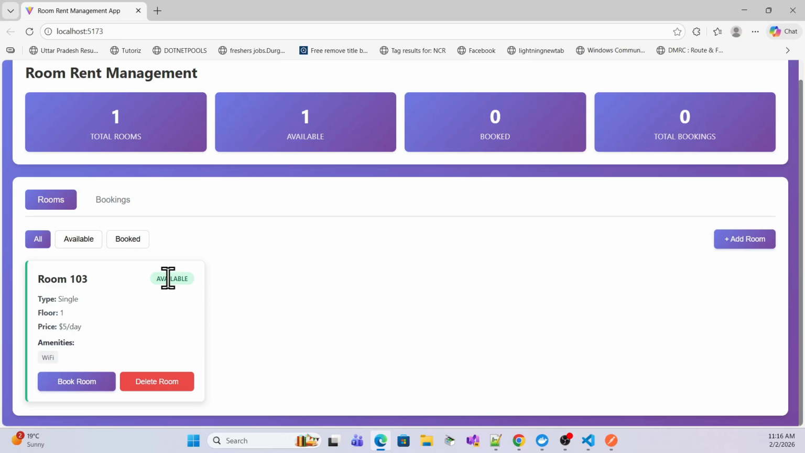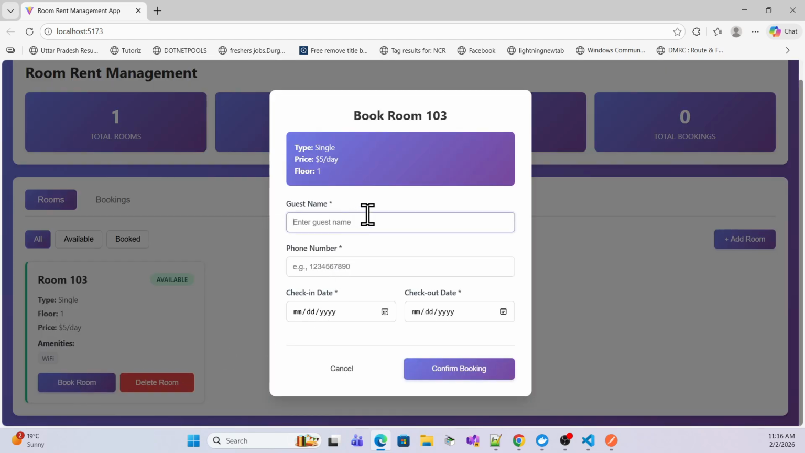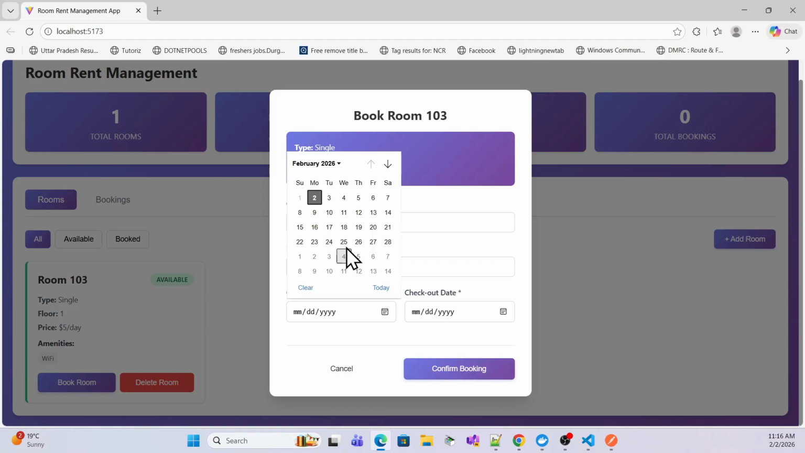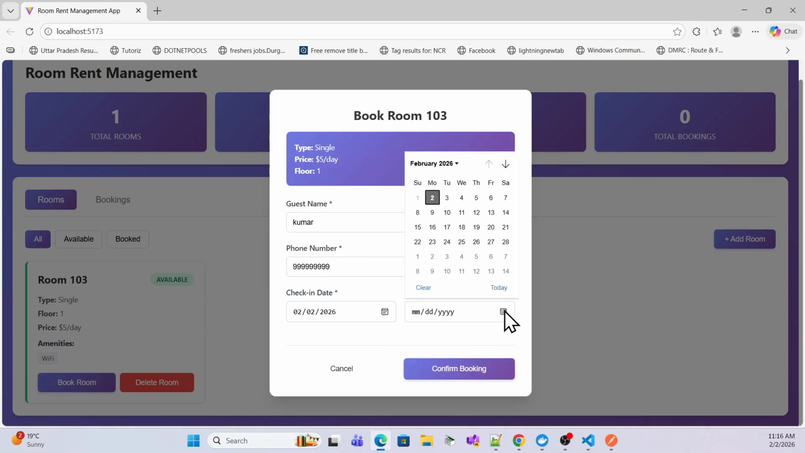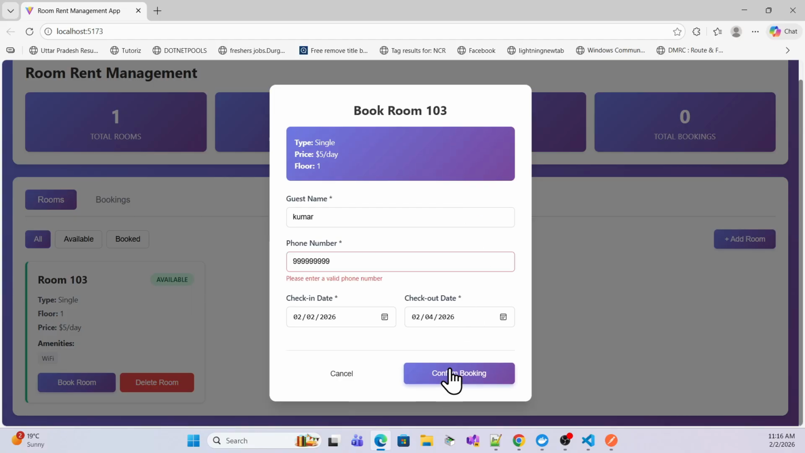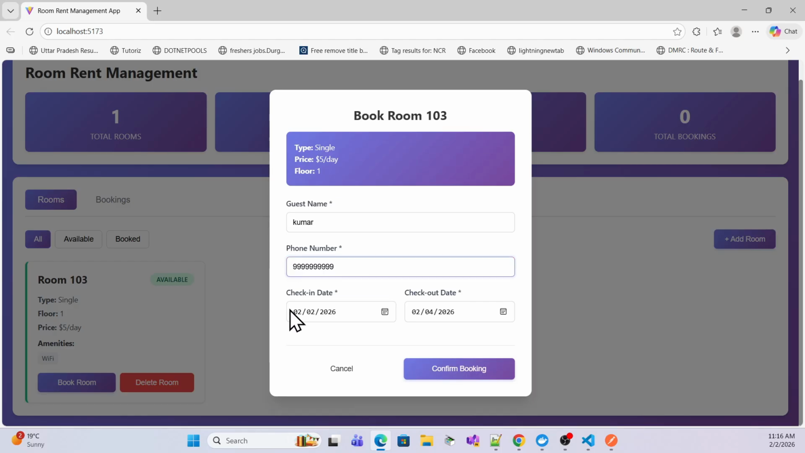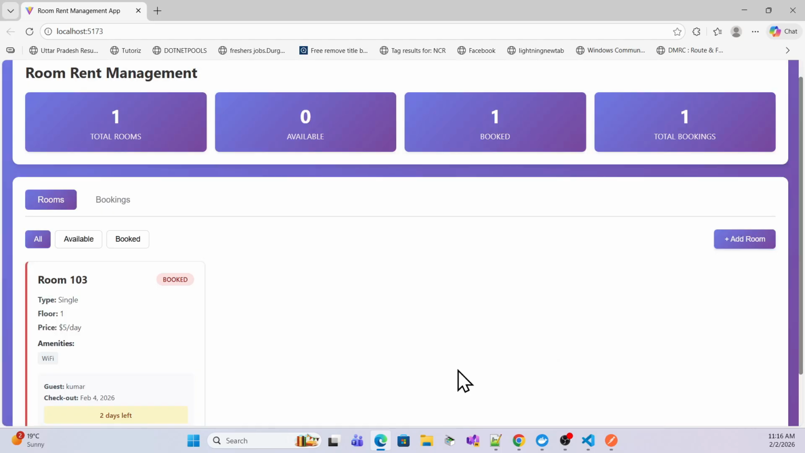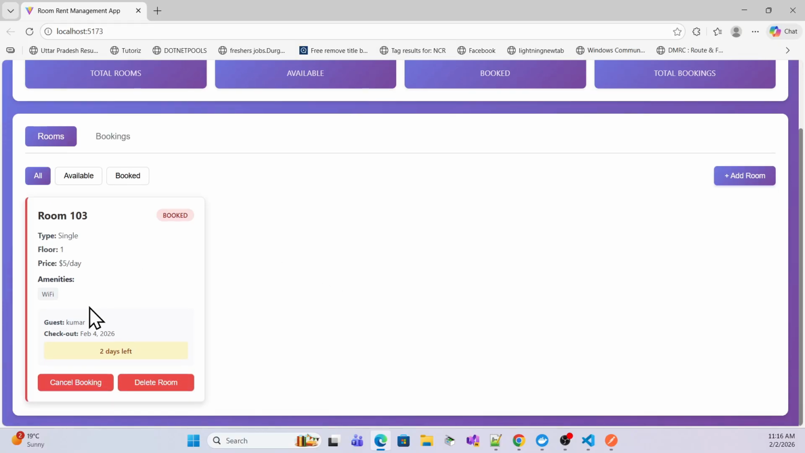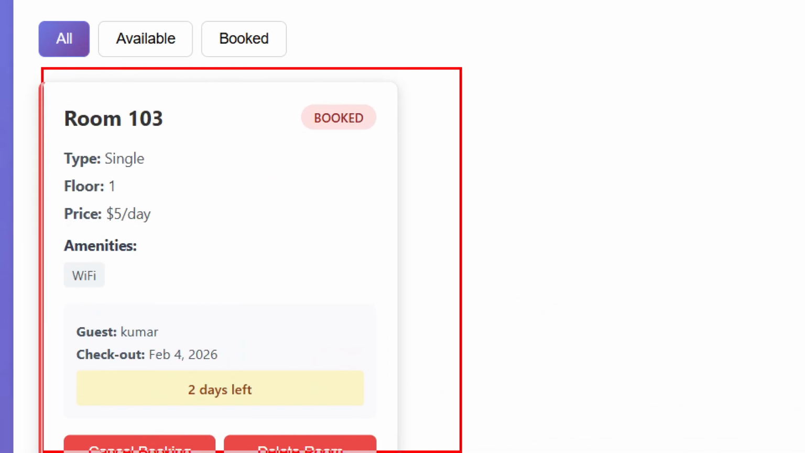It is available because we have not booked it yet. Let me try to book this room. And if you want to delete, you can delete. Let me try to book this room. Name, for example Kumar, and a phone number, and for example book for 2 days, and then confirm booking. It says the phone number is not valid. Okay, so basically the phone number is required, so I complete that booking. Perfect. That means the functionality is also working perfectly without any issue.